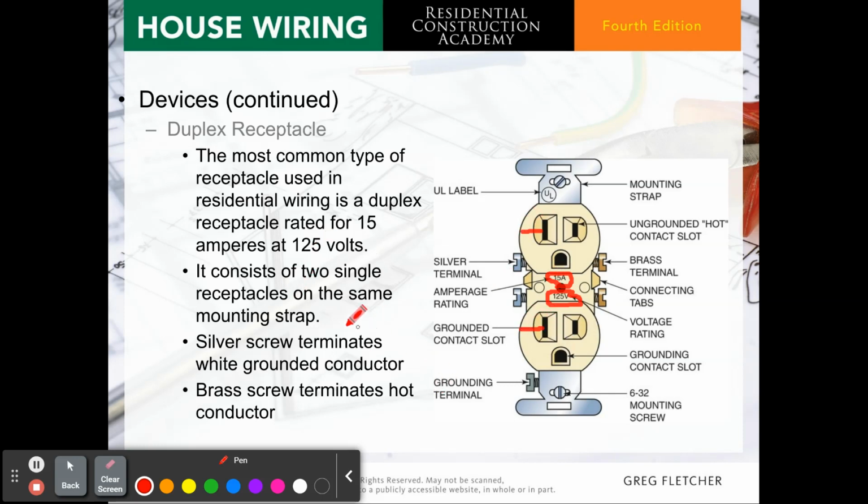It consists of two receptacles on the same mounting strap. The silver screw terminates the white grounded conductor, which is over here, and the brass screw terminates the hot conductor, which is here. When you put your loops on, always make sure they are done clockwise.